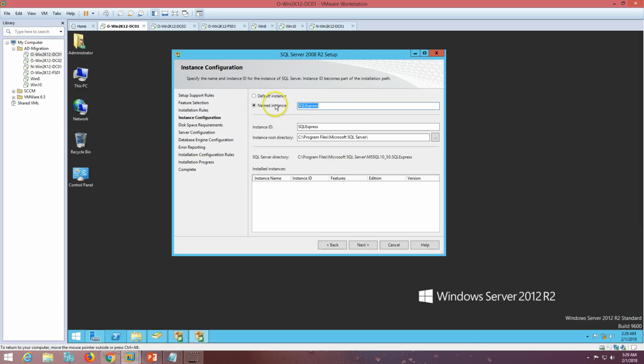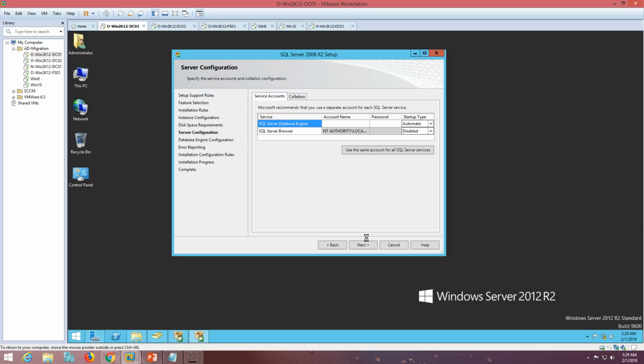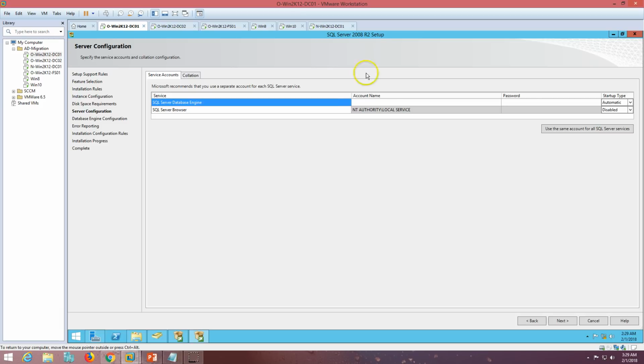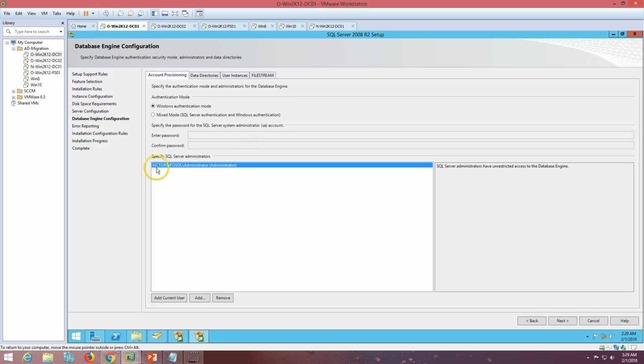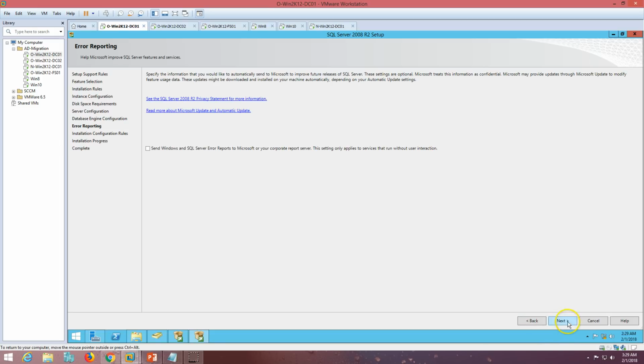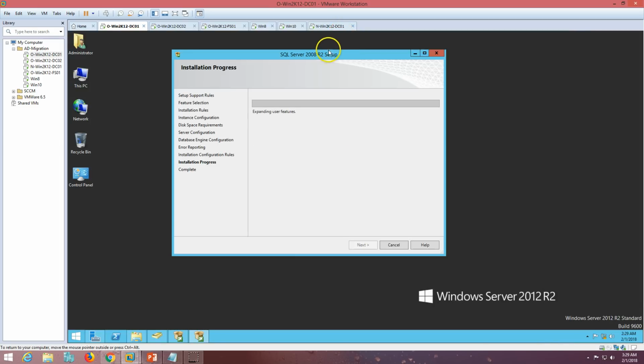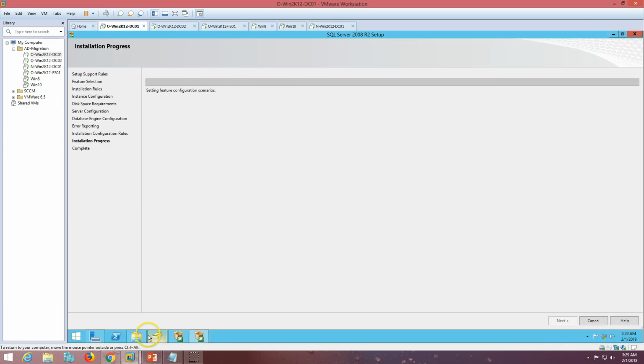Leave the default name SQL Express, click next. And service accounts should be NT Authority\System, click next. And you can see the Victor InfoSol administrator is added, click next. Click next, and now you can see the installation is started. So installation will take some time.